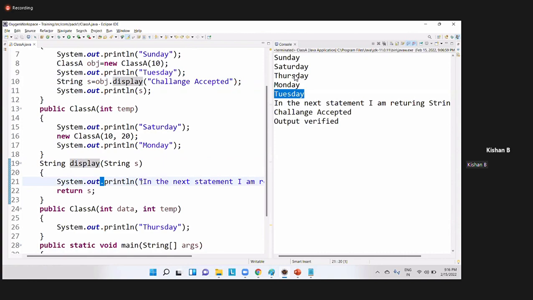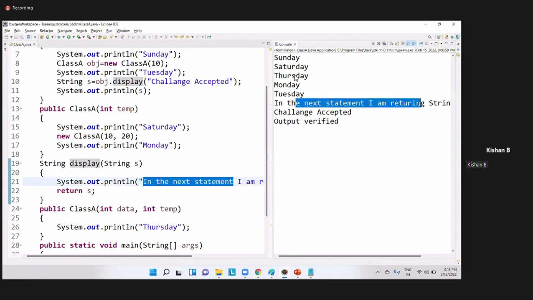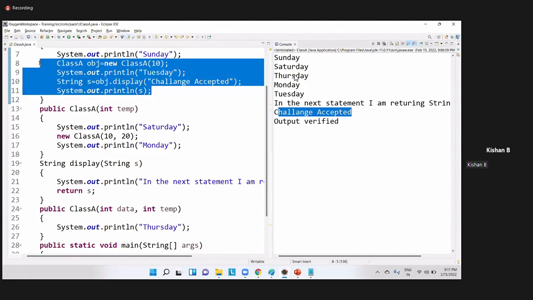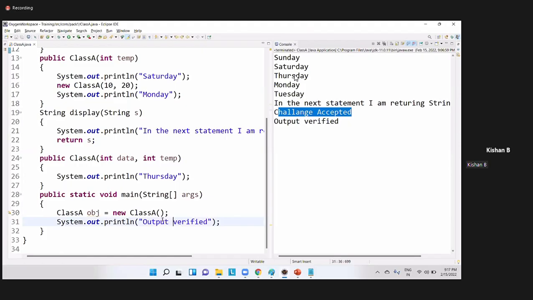System.out.println, in the next statement, I'm returning string value and display method is returning yes. What is S value? Challenge accepted. The same value we are trying to store in yes, and we are printing yes. That is challenge accepted. After that, are there any statements left behind? No. So again, we'll be coming back to main method here. System.out.println output verified will be our last output. Am I clear with this, guys?